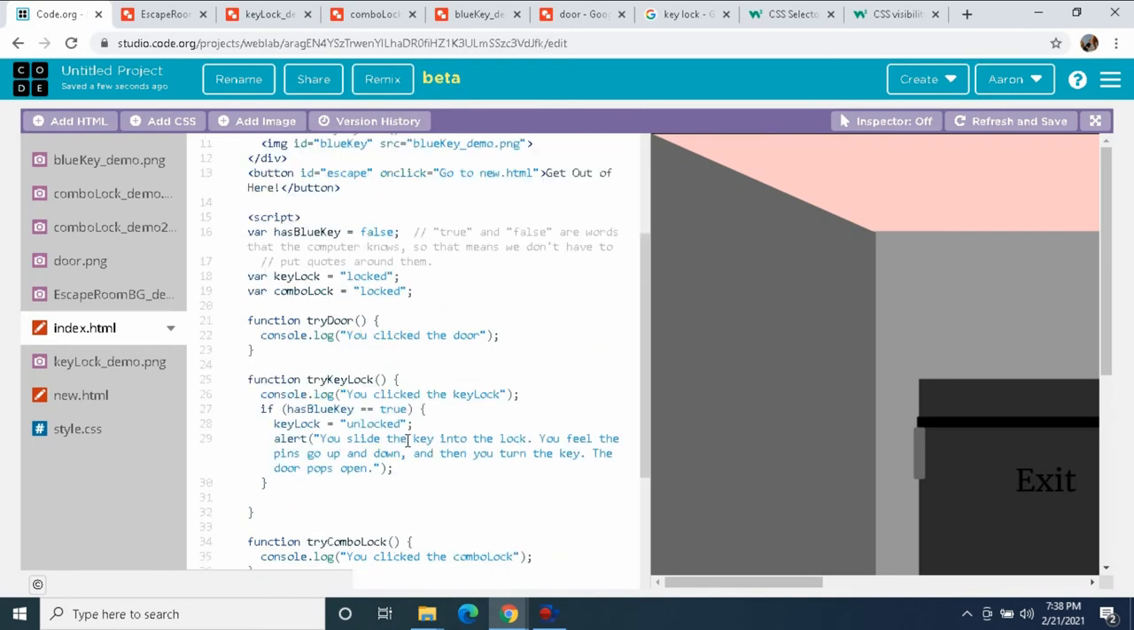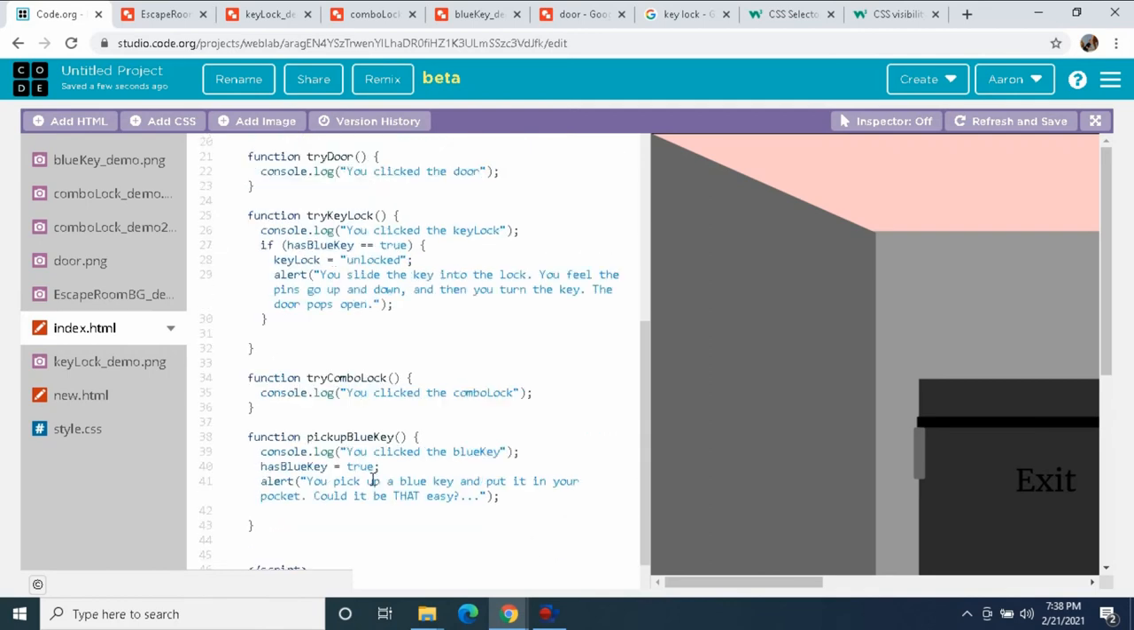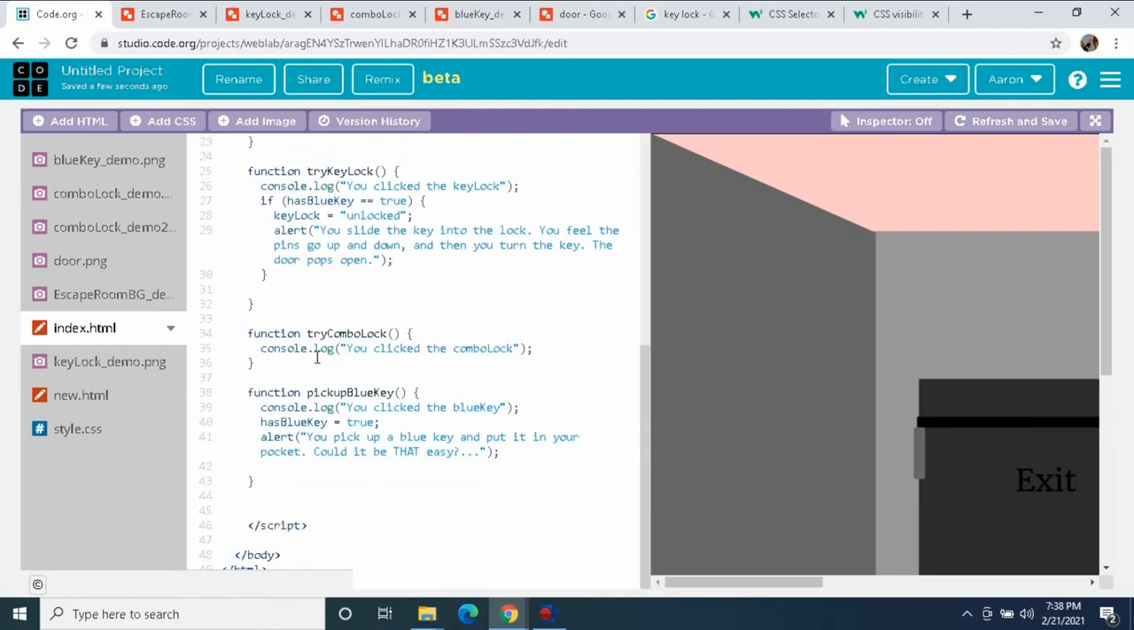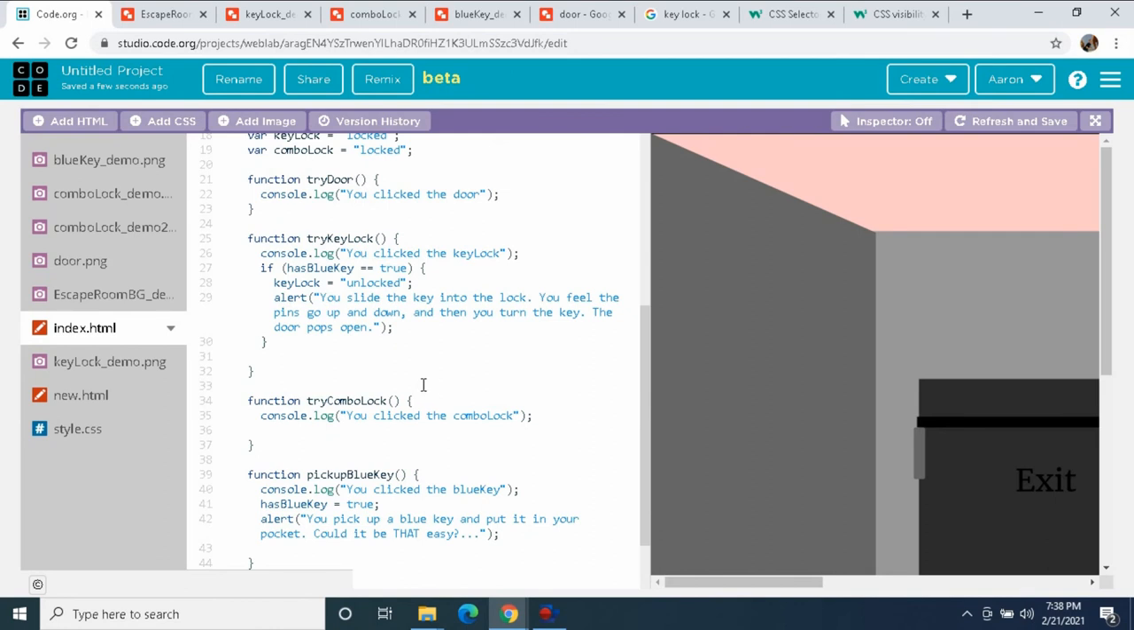Okay. Now what about this combo lock? For the combo lock, what you're going to do is when someone clicks on it, on click, try combo lock, you need a box that pops up and people are going to type in some sort of code or combination, and if it's the right combination, then the lock will unlock, and if it's not the right combination, then the lock will stay closed.